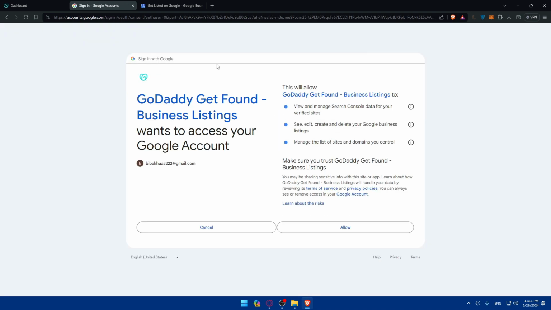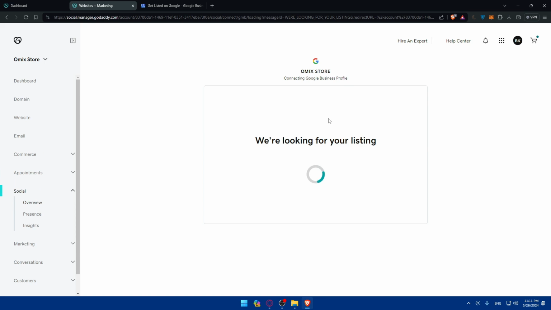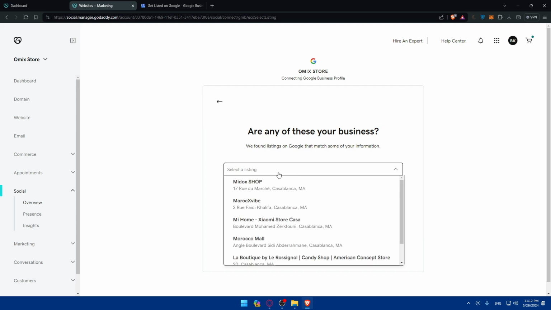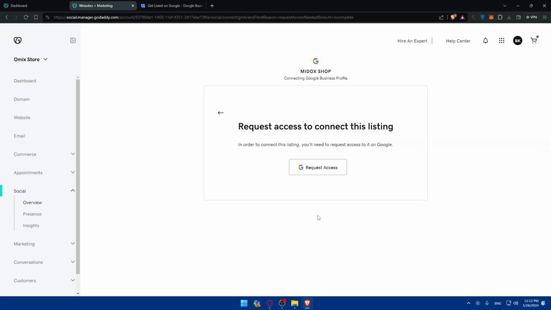Choose the account that you have your business on. Of course, I'll just enter my random account. I don't know if it will even work, but let's just see. So we're looking for your listing. Normally, they will not find it here. As you can see, oh, never mind. I don't know what that is and why they found that, but I'll just type that. Why not? And then click on submit.